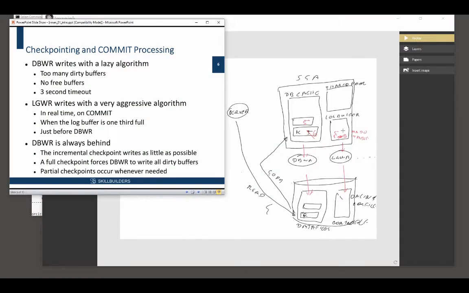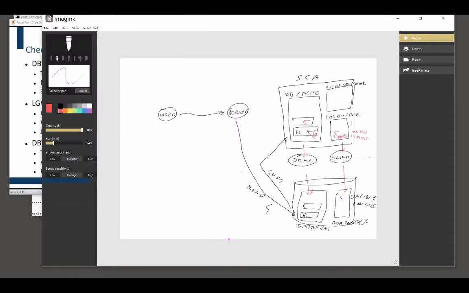Log writer, by contrast, writes in a very aggressive algorithm. It's streaming change vectors to disk in very nearly real time. And when you say commit, it is real time. But in any case, log writer writes in nearly real time anyway. Now, that 1/3 full trigger: your log buffer is only a few megabytes, so that 1/3 full trigger is firing continuously as you generate redo. So already, in the few seconds we've been talking, those change vectors will be in the log files.